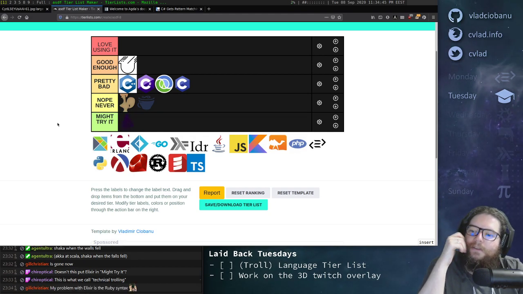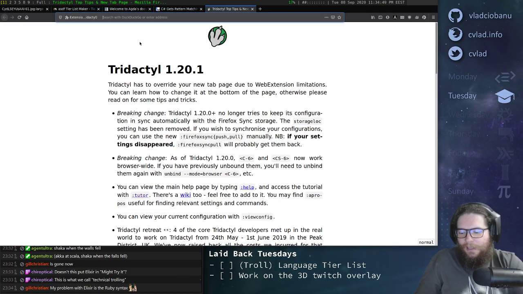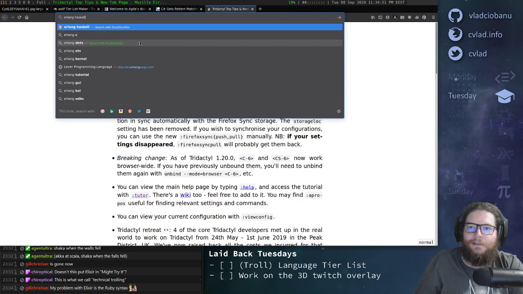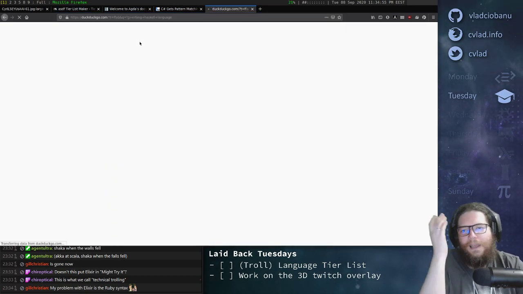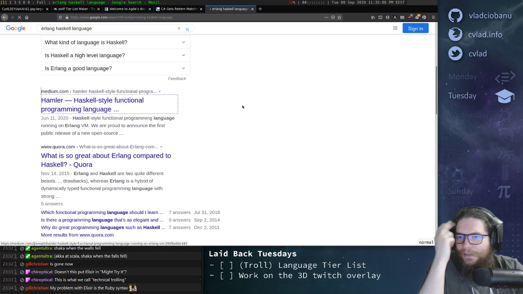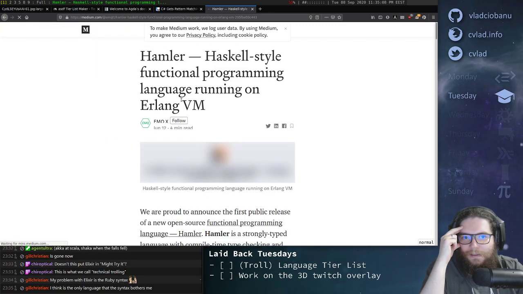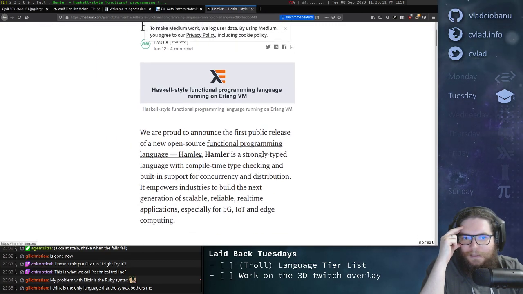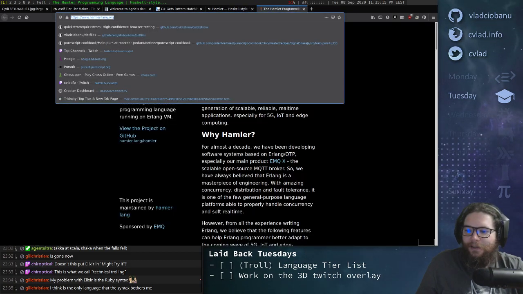My problem with Elixir is the Ruby syntax. Yeah, okay, now I remember what I was going to say. There's a language that's a lot like Haskell, and it's Hamler, this is it, right? So I typed a terrible thing in Google. Let's see, is something clickable here? Yeah, there we go. So this looks very interesting.